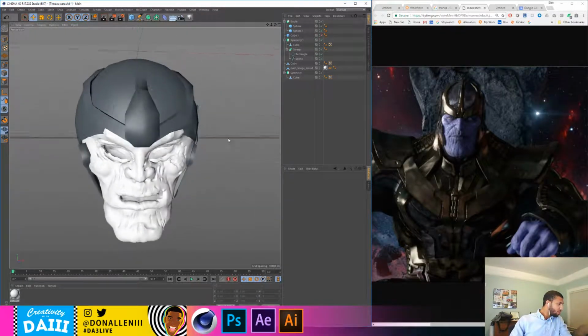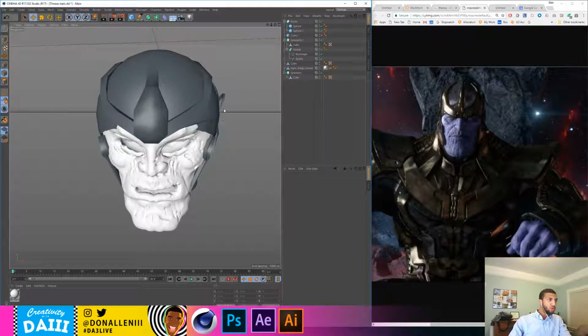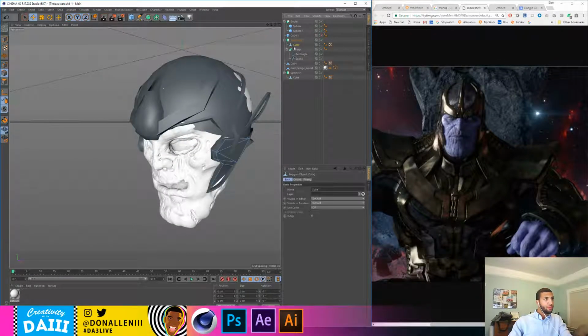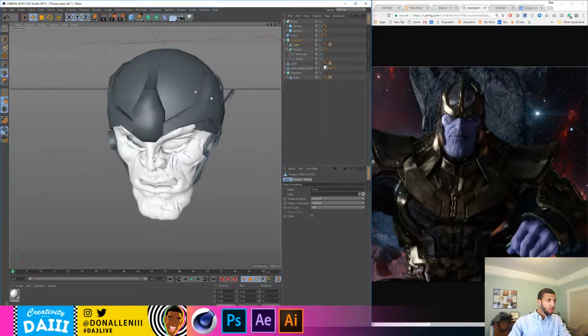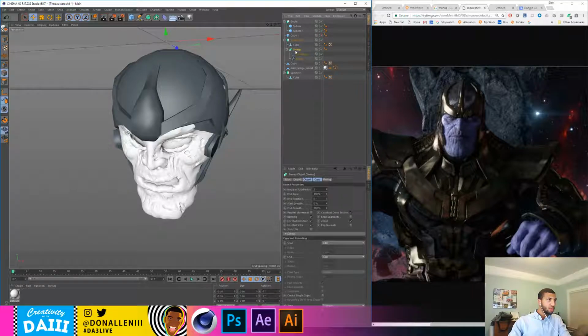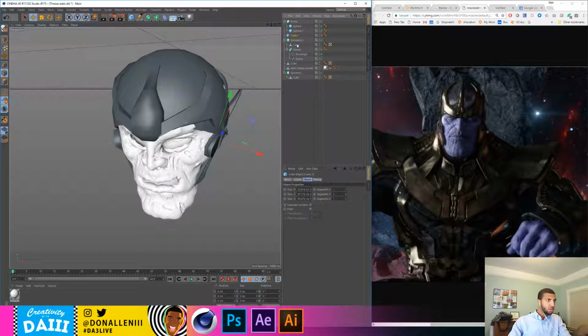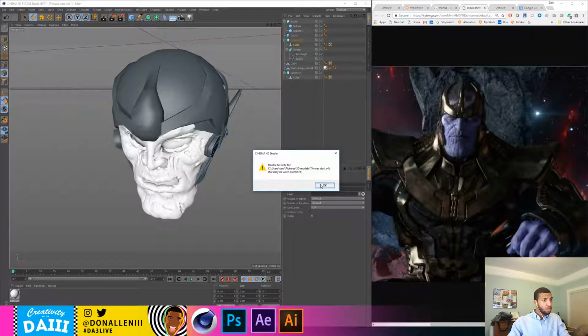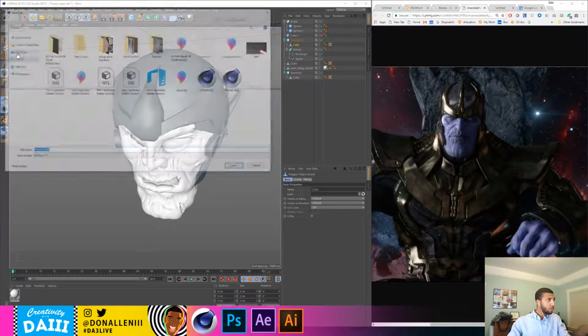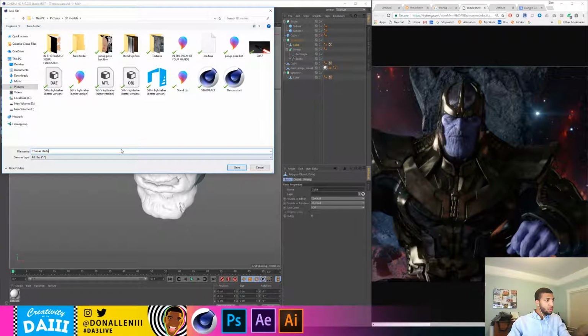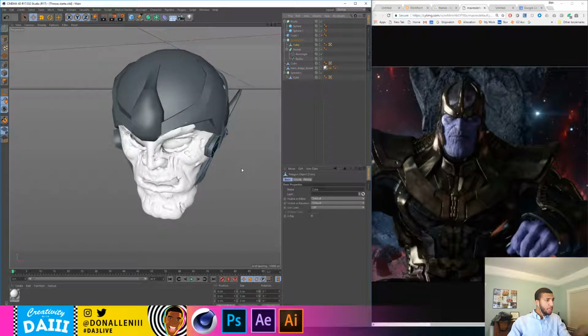Okay. Gonna try to make Thanos come to life. So we kind of just made these little chunks of the helmet. What is this? What is that? All right, I'm gonna save. Let's save this real quick. All right, cool.